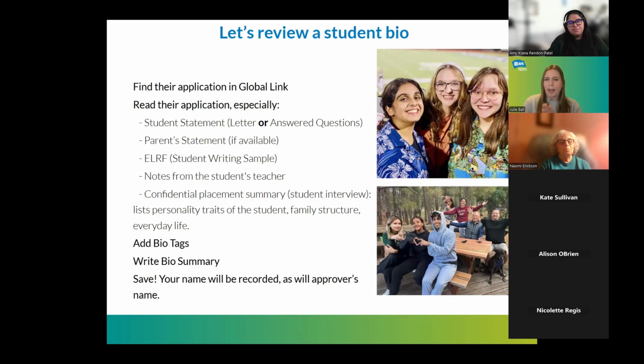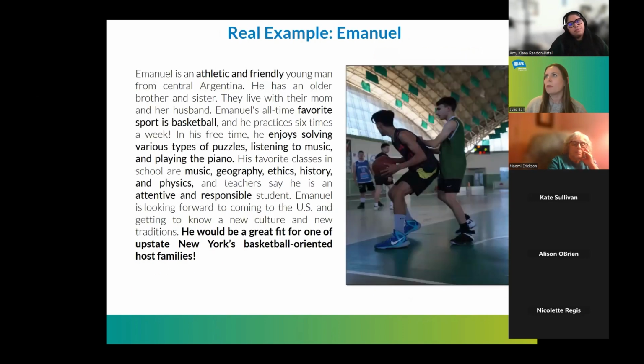So let's review a student bio, in summary. You'd find their application in Global Link. You'd read their application, especially the student letter or student statement, the parent statement if available, the writing sample, notes from the student's teacher, and the confidential placement summary or the student interview. Then you'd add the bio tags, write the bio summary, and save. Your name will be recorded so we can follow up if we have questions or need to know who wrote the bio, as will the approver's name. When someone approves, their name will also be stamped on there. It helps with tracking.